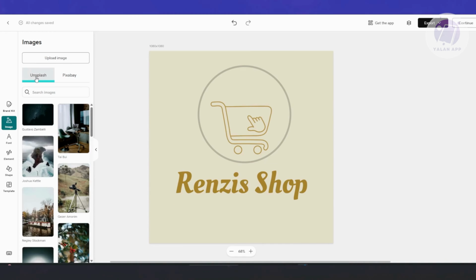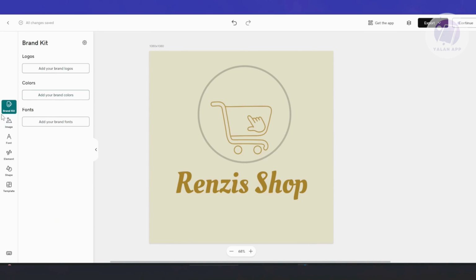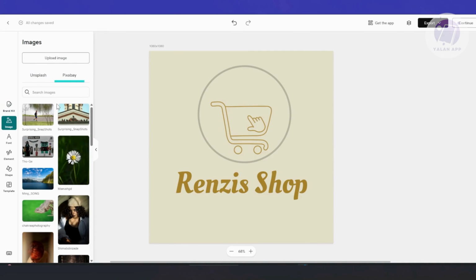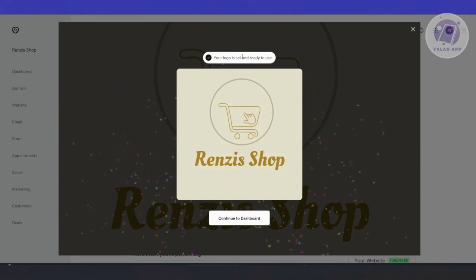You also have the option to add images here, just in case. You could get them from Unsplash or Pixabay. You could also access brand kit here if you want to add logos, colors, and fonts, which in this case you don't necessarily need. Once you're done, you can click on the continue button at the top right to save your changes. Once it's saved, it's going to say your logo is set and ready to use.